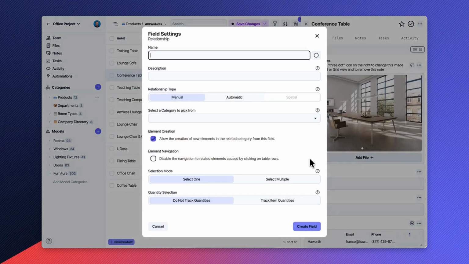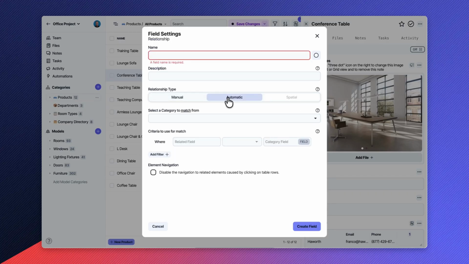So in relationships, we talked about manual already, but you can also set up automatic relationships that automatically link items from another category to this item automatically. So an example of this is in each one of these products, let's say I wanted to quantify how many of these products actually exist inside of my Revit furniture category.